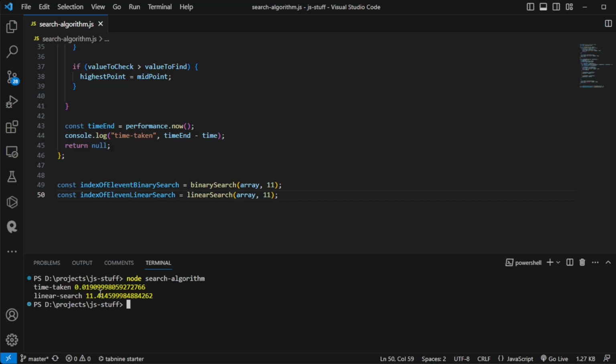Oh wow, would you look at that? The linear search took 11 milliseconds, while the binary search took less than a millisecond. Goodness.